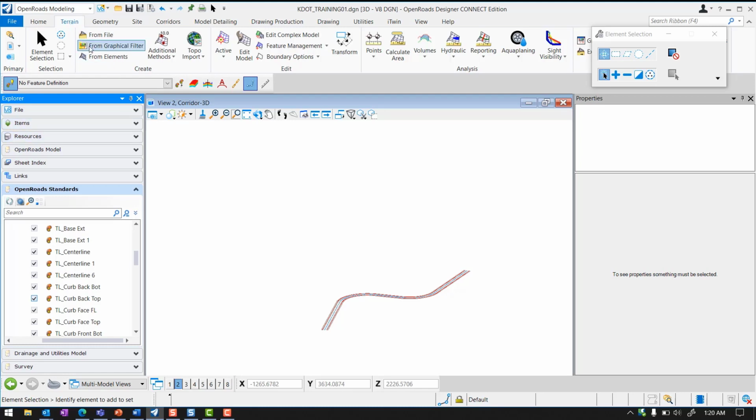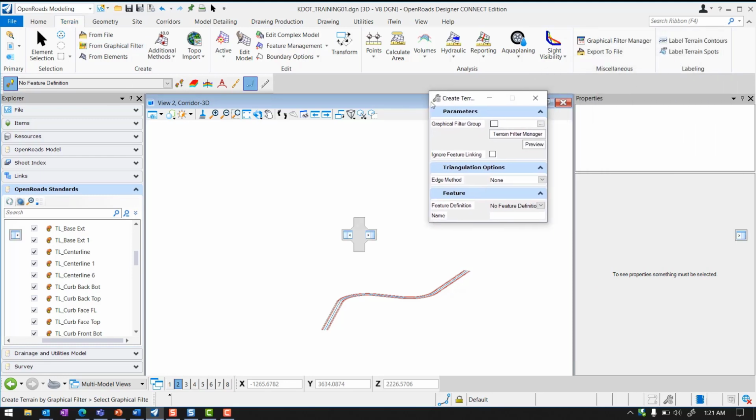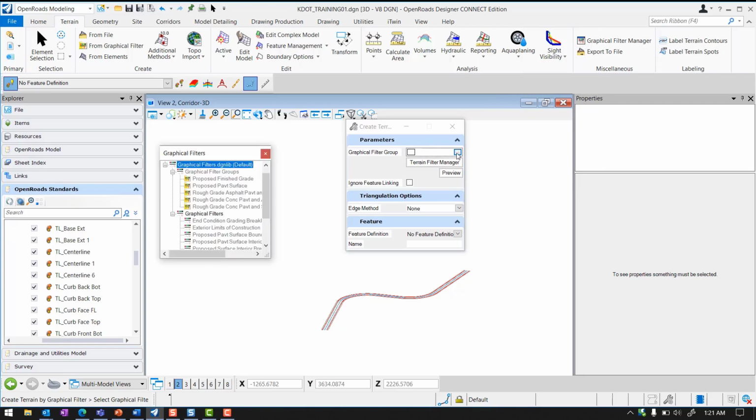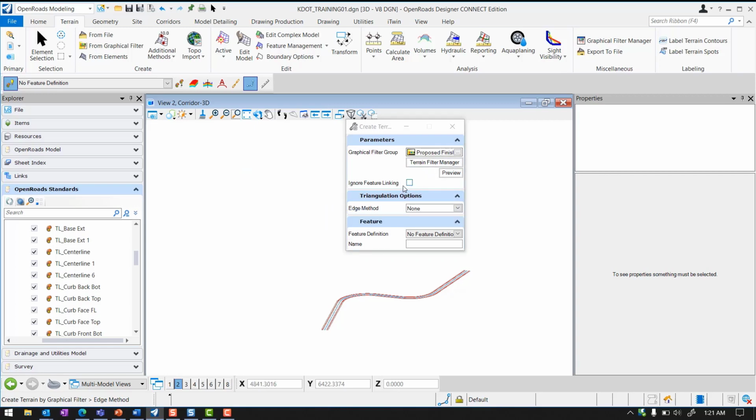So I'm going to go to Terrain. I'm going to create a terrain from Graphical Filter, and you'll see it opens up this dialog, and it's asking me to choose a filter group. So I'm going to click on this dialog here, the little ellipses, and I'm going to tell it that I want to create a proposed finish grade surface. And for the triangulation method, I'm going to just choose remove slivers. We'll give this terrain a feature definition. Now it's going to create a new terrain element from just the features that are relevant.